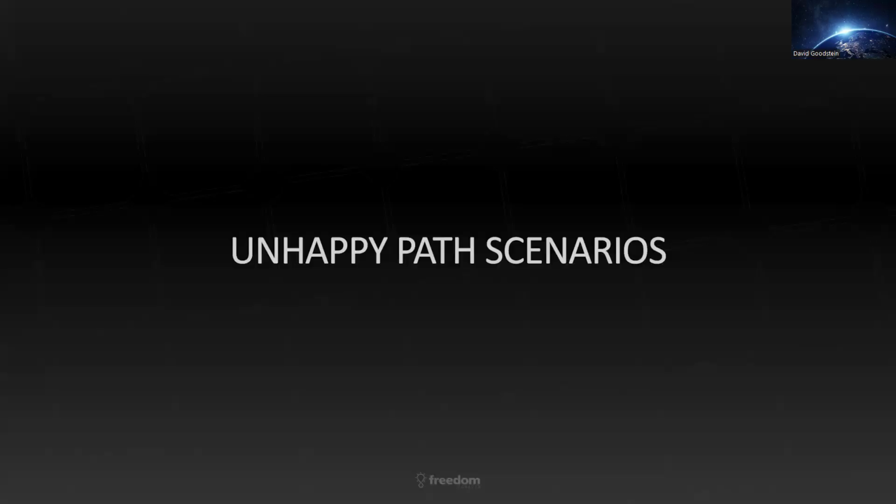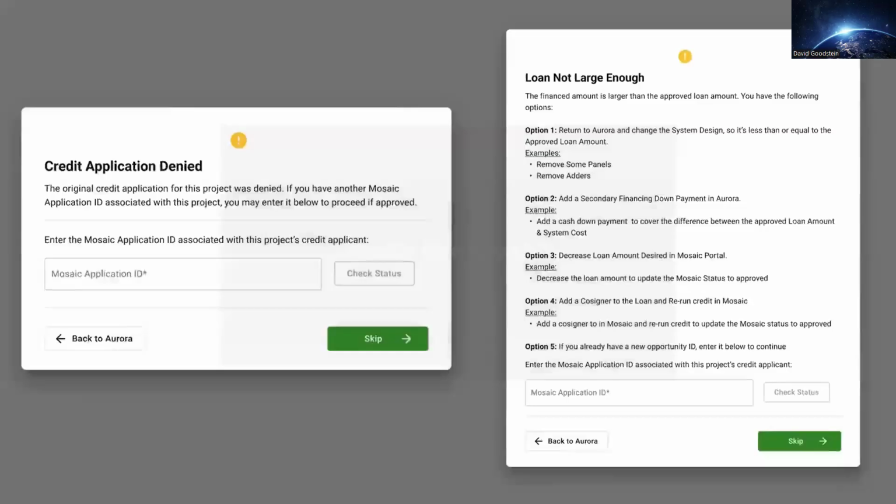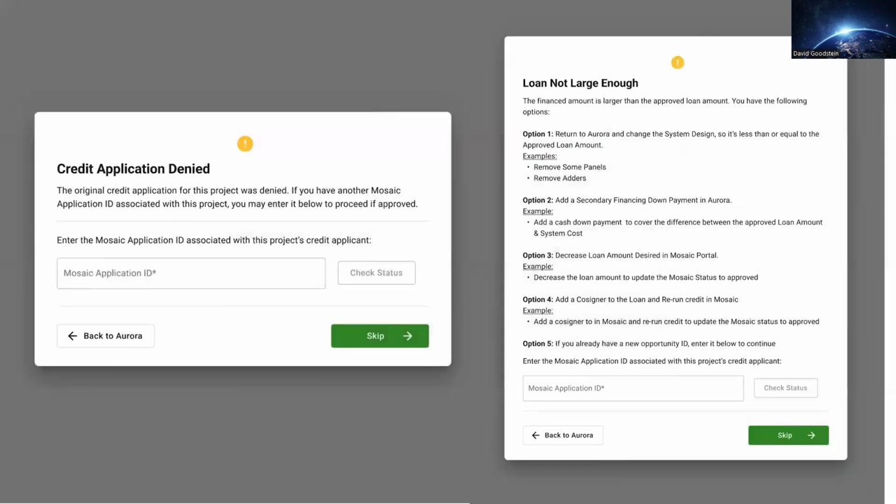So what do you do when things don't go as smoothly or there's a speed bump in the process? We've got a couple of screenshots we're going to show you of what that looks like. So first, in the event that the Mosaic ID does not have an approved status or the amount is not enough for the requested loan amount, the rep will receive an error message. In this case, enter a different Mosaic ID if one exists.